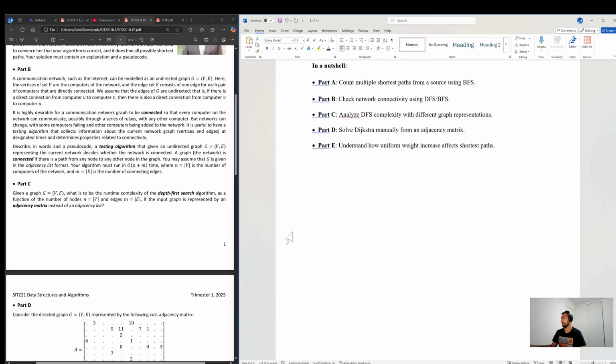In a nutshell, part A, count multiple shortest paths from a source using BFS. Part B, check the network connectivity using DFS and BFS. Part C, analyze DFS complexity with different graph representations. Part D, solve Dijkstra's manually from an adjacency matrix. And part E, understand how uniform weight increase affects shortest paths. And that's it for task 8.1. Thank you.